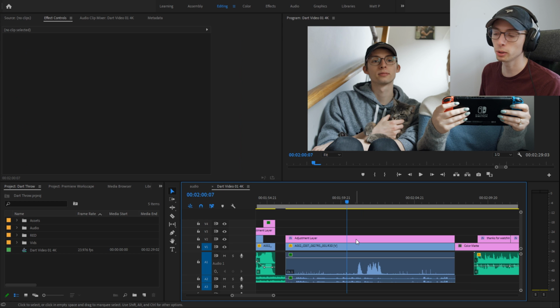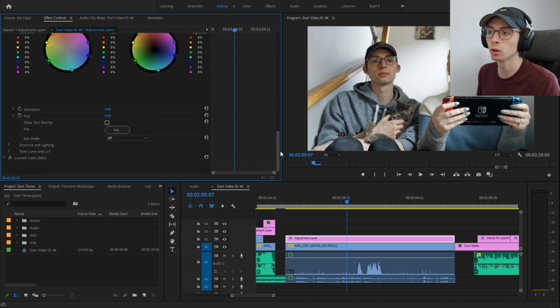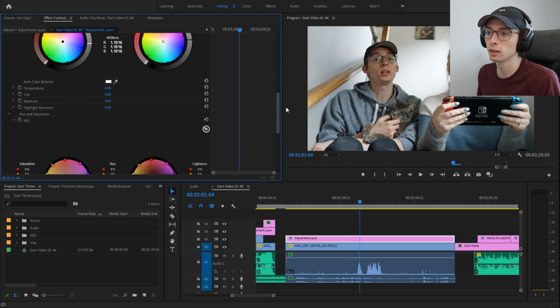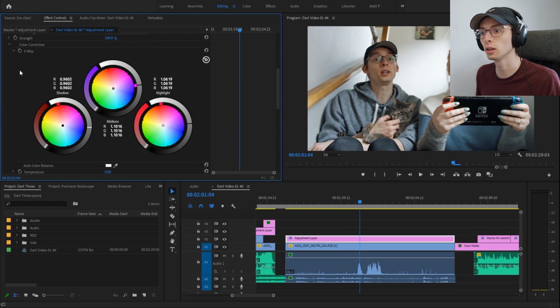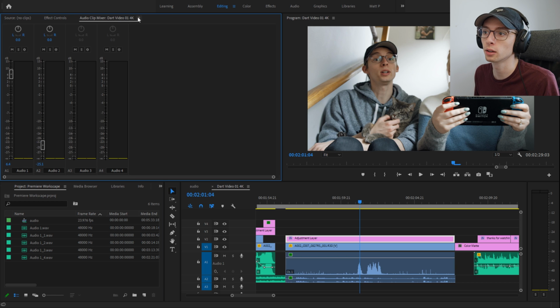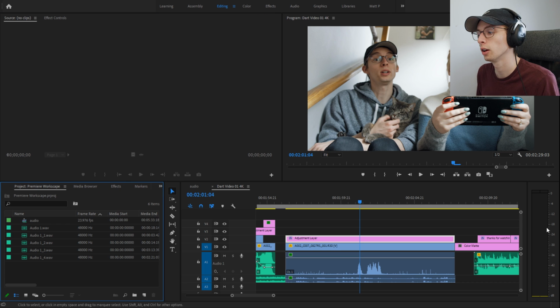Okay, so the first problem here, let's click on a clip and look at our effects controls. I have to scroll to get to all these settings, and if I'm trying to use this plugin that I use for color grading, I'm limited to only a little bit at a time. This metadata tab, never gonna use it. Audio clip mixer, not gonna use it. Libraries, don't even know what that is. Info, nope. History, nope. Also, I don't really like how squished my timeline feels here.